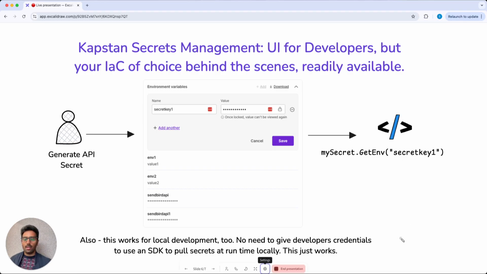And one more thing, this just works on local development too. There's no need to give developers credentials for an AWS SDK to pull secrets in at runtime. This is all you need to do for it to work in your local environment too.